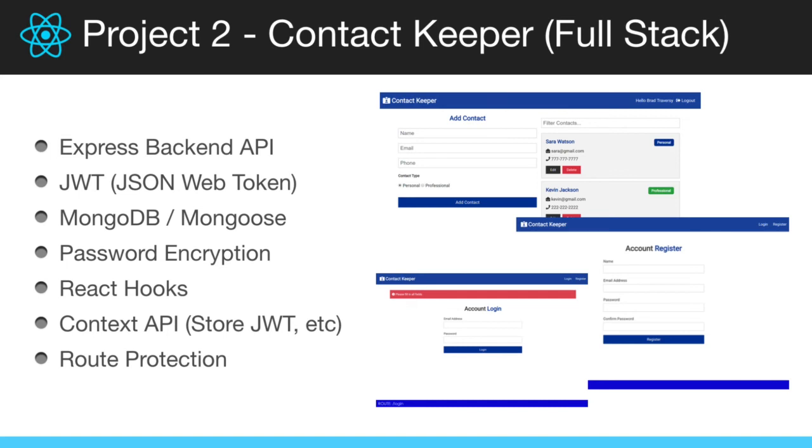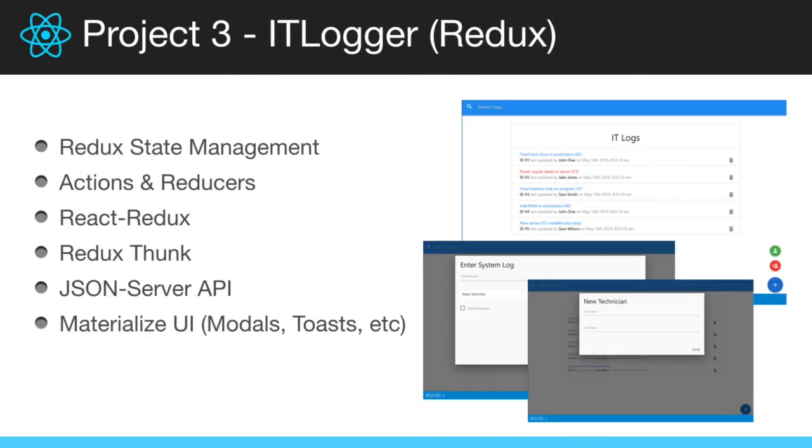Now, if you took my MERN stack course, the back end is going to be very similar. However, the front end is much different because in that course we used Redux. Now, I didn't want to leave out Redux because it's still very relevant, especially for larger applications. So the third project is an IT logger application, something that you would use in an IT department to track tasks and issues. You'll learn about Redux, actions, reducers, etc.